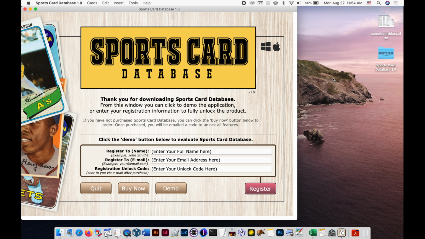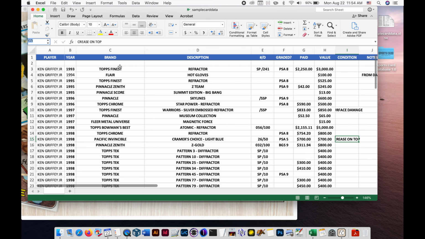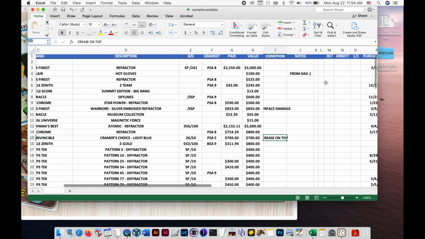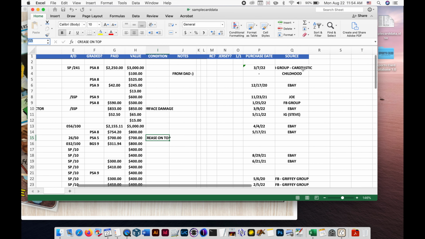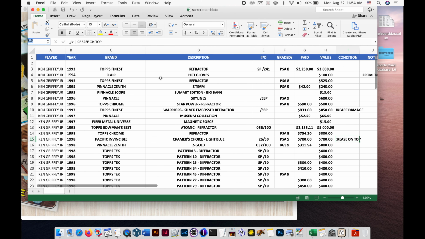So let's say you have an Excel spreadsheet that's already set up. I'm going to flip over to Excel and just show you a sample that someone sent me. Somebody was kind enough to send me how they set up their Excel spreadsheet with some basic fields like player data, their full name. You got the brand, the year of the cards, the description, is it graded, how much they paid, what they think the value is, all that good stuff. Some additional notes. I'm going to scroll over here, purchase date and the source, all that kind of stuff. So this is all good information that you may have in your Excel spreadsheet for collecting sports cards.